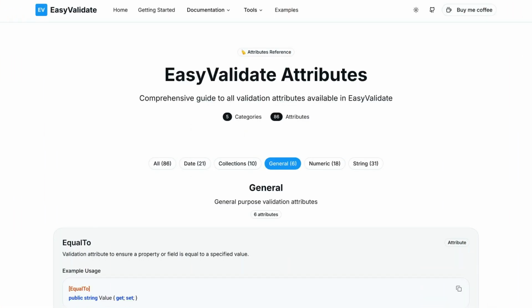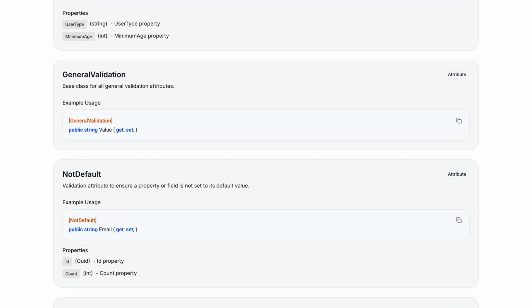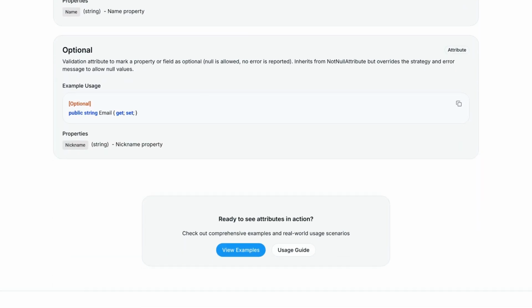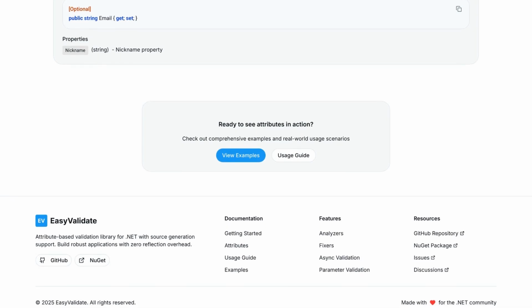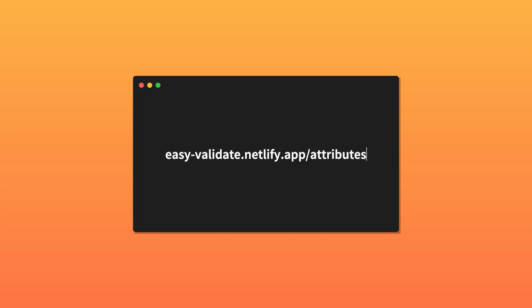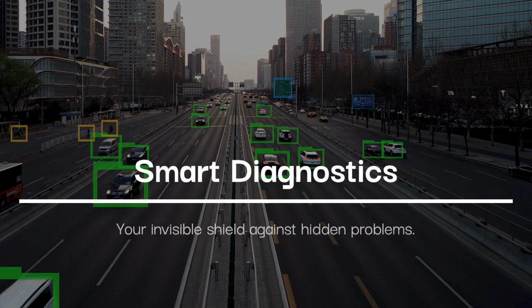We've already got a whole treasure trove of ready-to-use attributes for you, neatly sorted into 5 categories, and trust us, more are always on the way. Want to see them all? Head over to easy-validate.netlify.app and explore.